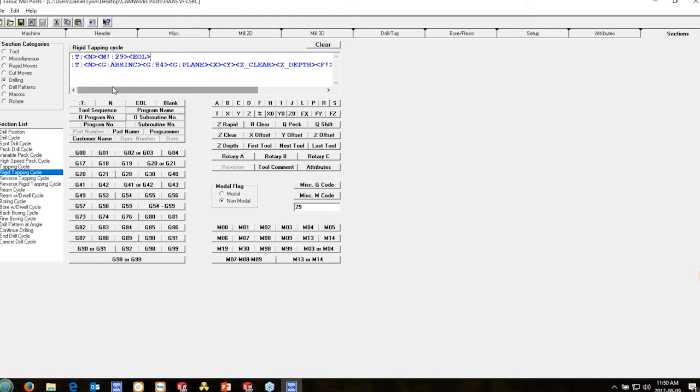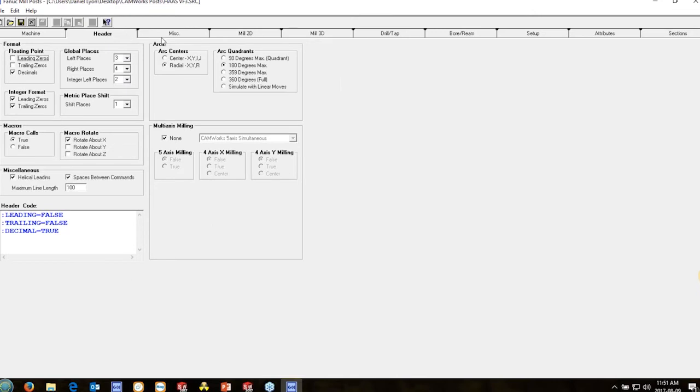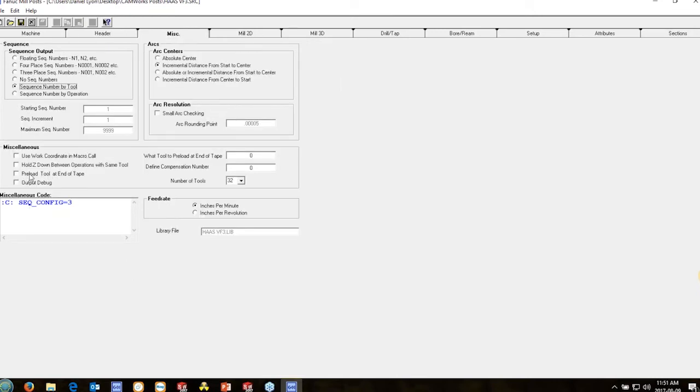The last thing we want to do is bring the table at the end of the program to the very front center of the machine. And that's going to be in the miscellaneous section here, in the end of tape here. There are 2 sections. You can also do a preload at the end of tape, so you can tell it, go to the first tool that I used in this program, or go to a hard-coded tool, so go to tool 1 every time. Some of those options are controlled in the miscellaneous tab here, preload tool at the end of tape, what tool to preload at the end of the tape here.